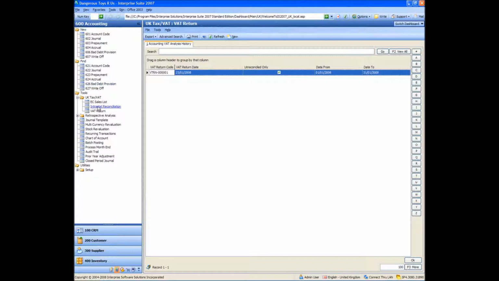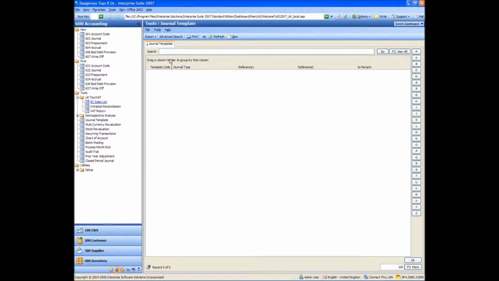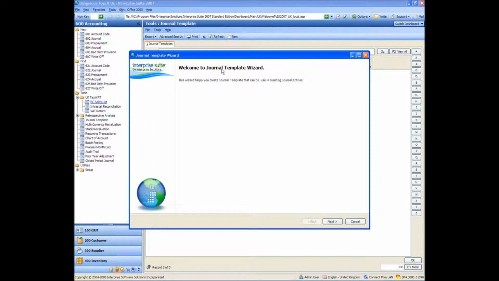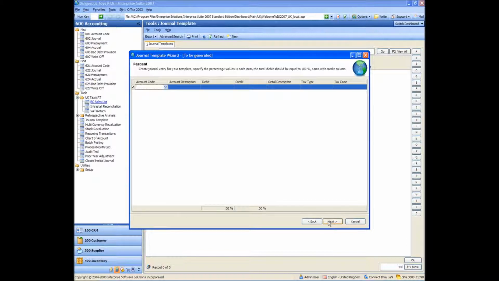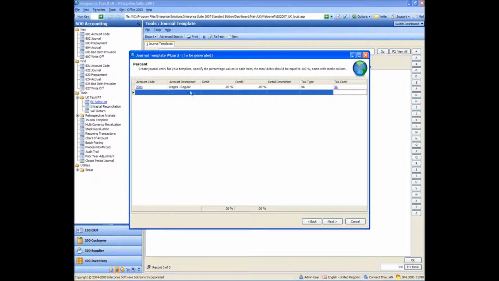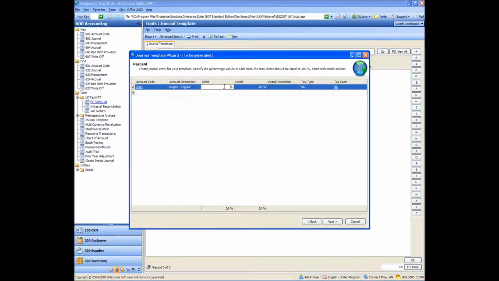Okay, what I'm going to do now is create a journal template, which is here under the Tools menu. There's no template set up already, so I need to create a new one. So I'm going to go through the wizard, and I want my template to be based on percentages. And I can put references in here if I want to. Okay, now the account codes that I want are 7004, and it's going to be 100% on the debit.